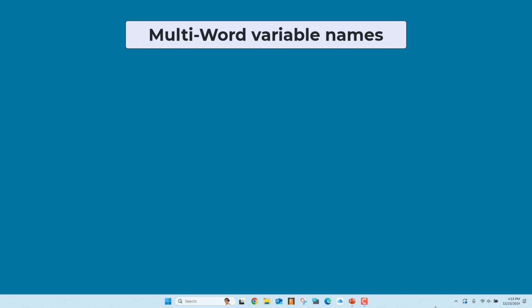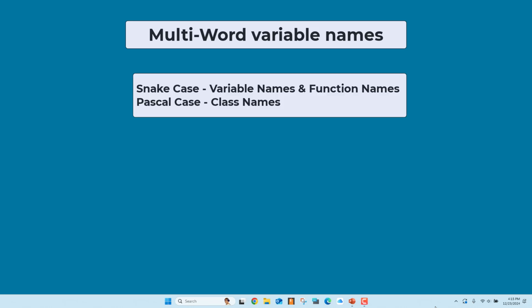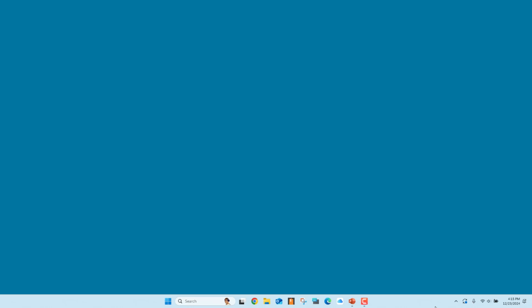In Python, there are several conventions for naming multi-word variables. Snake case: all lowercase letters with words separated by underscore. Camel case: the first word is lowercase and each subsequent word starts with an uppercase letter. Pascal case: first letter of each word is uppercase. For variable names and function names, use snake case. For class names, use Pascal case. This helps maintain consistency and readability in your code.